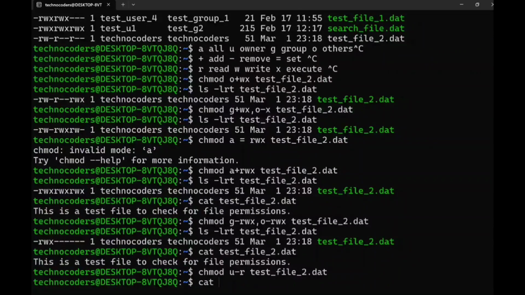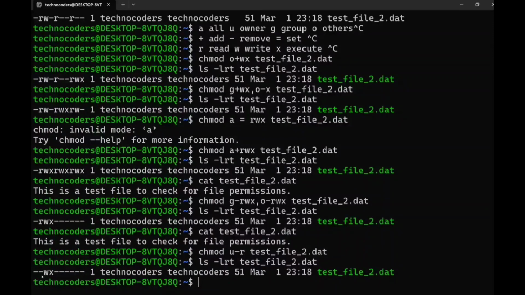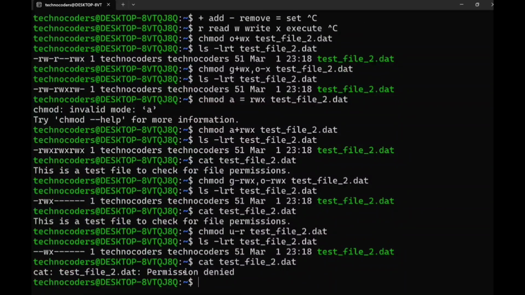Now let's try to open the file. cat. ls -lit test file2.dat. Okay, see here, owner has only write and execute in this file. They can't actually read the content of this file, which is typically we don't do. Either we remove write permission also or execute permission, but just for demo I'm trying to show you it is possible. So cat test file2.dat. See, permission denied. Even I am not able to see the content of this file because I removed my read permission. Okay, I hope this symbolic mode is clear to you.